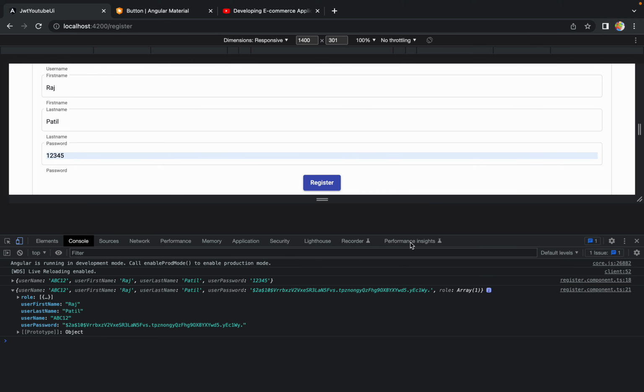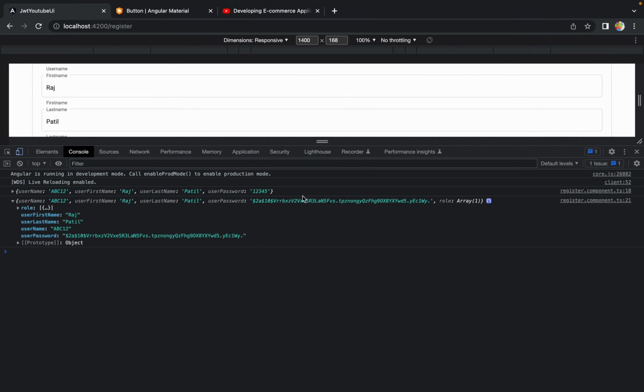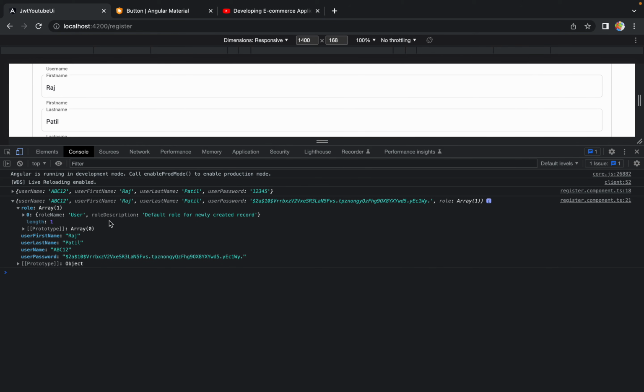And now let me click on the register, and now if you just see, we are getting the response, and inside the response we are getting the username, password, the first name, last name, and one more thing, the password is in the encrypted format, so we are not able to read it now. And if you just open the role array, you will be able to see that we have applied the normal user role to this user that we have just created. So everything is looking perfectly fine, and we are able to achieve what we want.